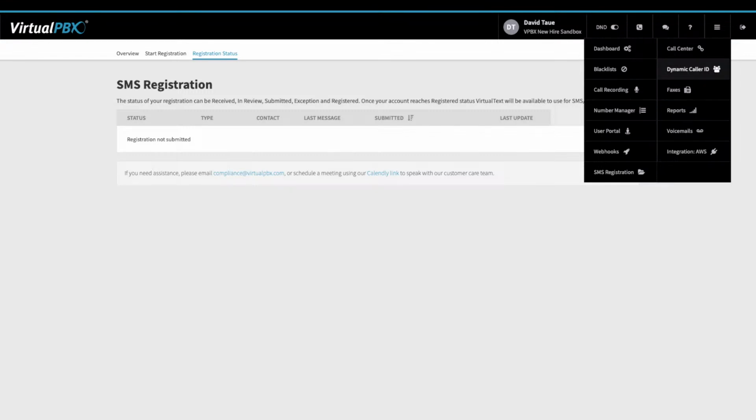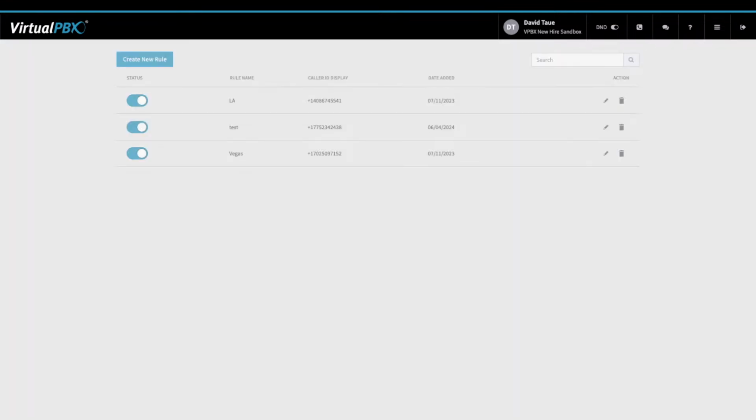Dynamic caller ID, this is an add-on feature. This allows you to create rules to change the outbound caller ID for your VoIP phones, like by area code. Right? You can set up a rule here where if my staff members dial a 702 number from their VoIP phones, the system automatically going to change it to this 702 number.